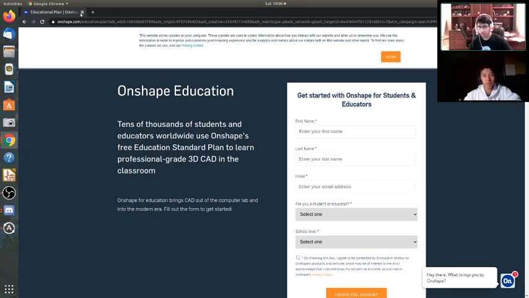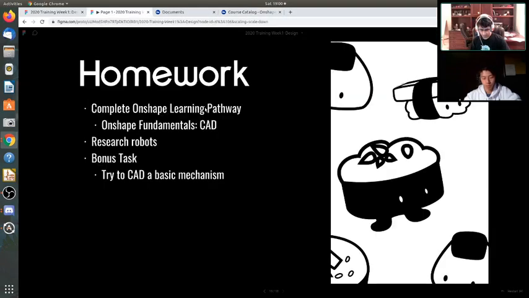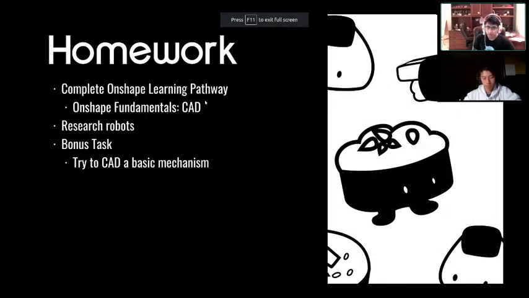So, back to the homework. Another thing is going to be, once you're done with that, start researching robots. Just literally Google FRC and watch robots, see how they do things. And a bonus task, if you're extra and have time, is to try to CAD a basic mechanism, just like a simple roller or something. It doesn't need to be too detailed. We're going to cover a lot more about CAD in future lessons.